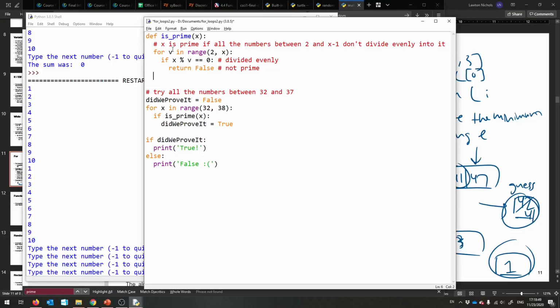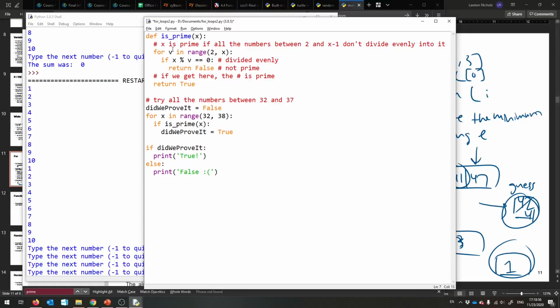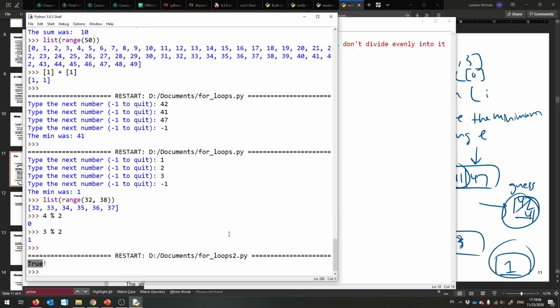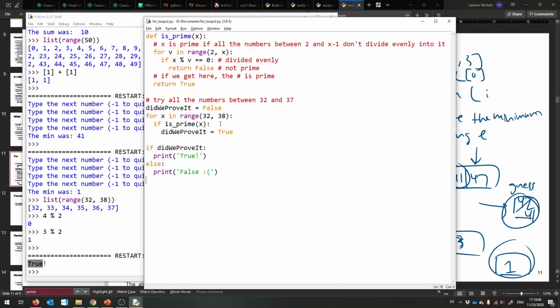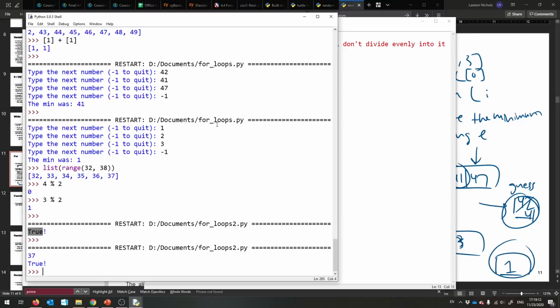Else, if we get all the way down here, the number is prime. Return true. So I think that's correct. There might be a bug and we'll come back, but that's what I got for you at the moment. And oh man, we did find a true prime number. It looks like we'll print out x when we found that it was prime.